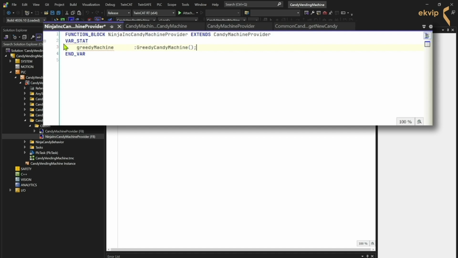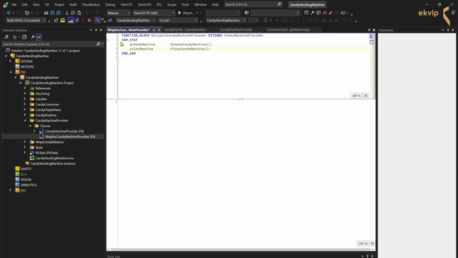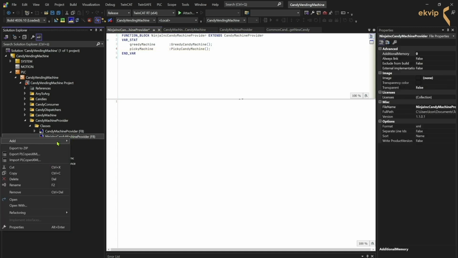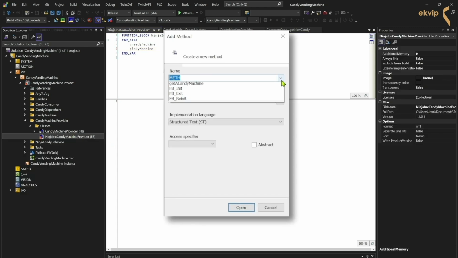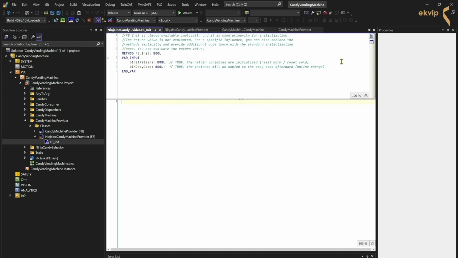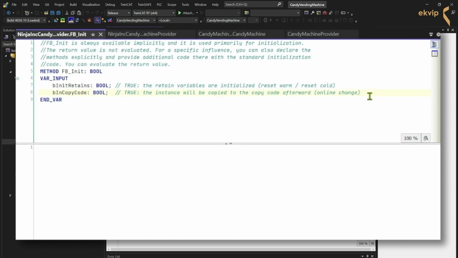First we declare two instance variables, GreedyMachine and PickyMachine. By extending the CandyMachineProvider, we inherit that nice GetACandyMachine method and can now dynamically assign the right machine based on consumer types. The FB_init method is perfect for this since it's called when the function block is initialized. We can easily set the right machine up front.